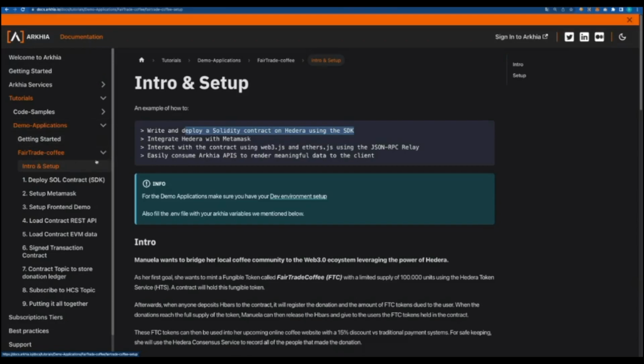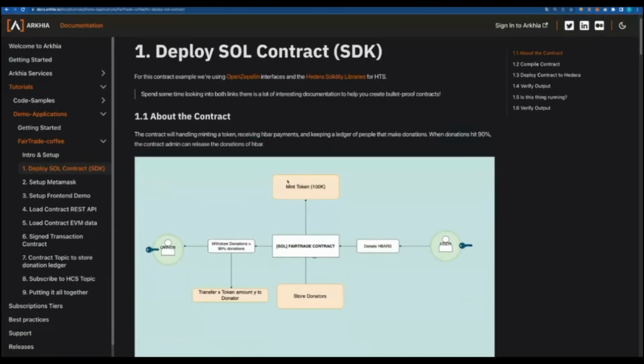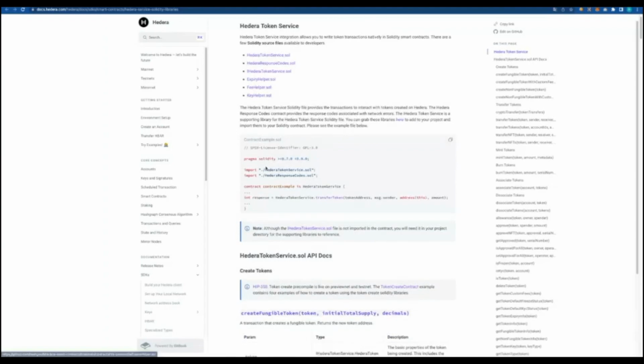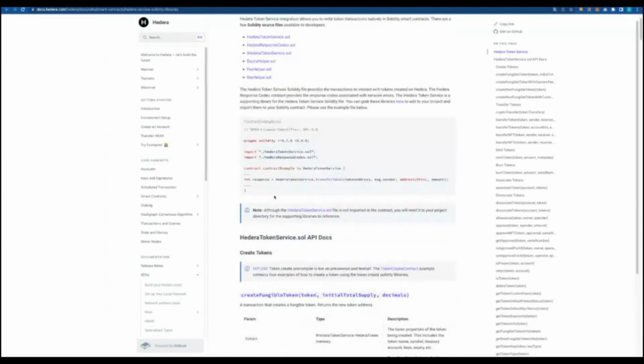So we have a few demo applications. We're starting with this Fairtrade Coffee demo. It's quite complete. There's a few steps, so feel free to take a look and see if there's any parts you would like to interact more with. To deploy a Solidity contract, we're using OpenZeppelin interfaces. You can also take a look here at the Hedera Solidity libraries for the Hedera Token Service. Very comprehensive documentation.